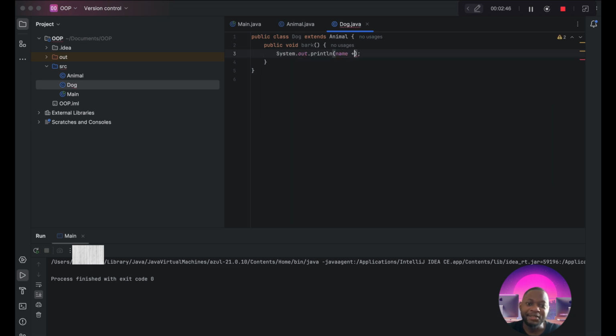Saying dog name is barking off. Yeah, so as you see here, I could access the name property automatically just because I extended the animal class. Same as the method, I can also access it since I've extended the animal class.